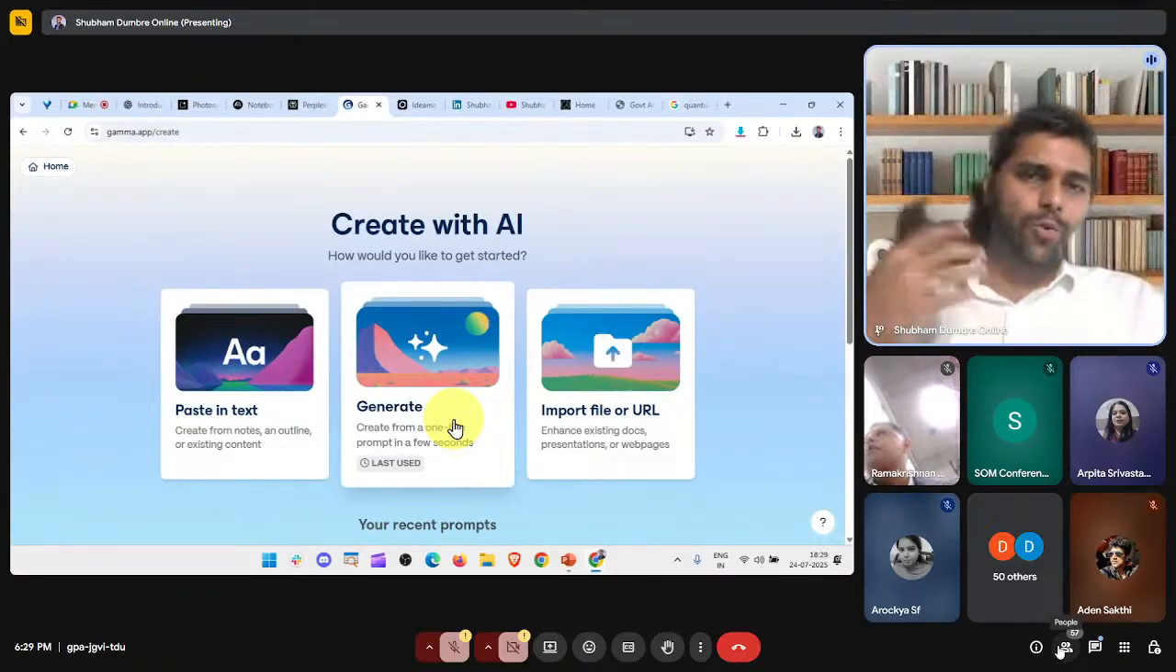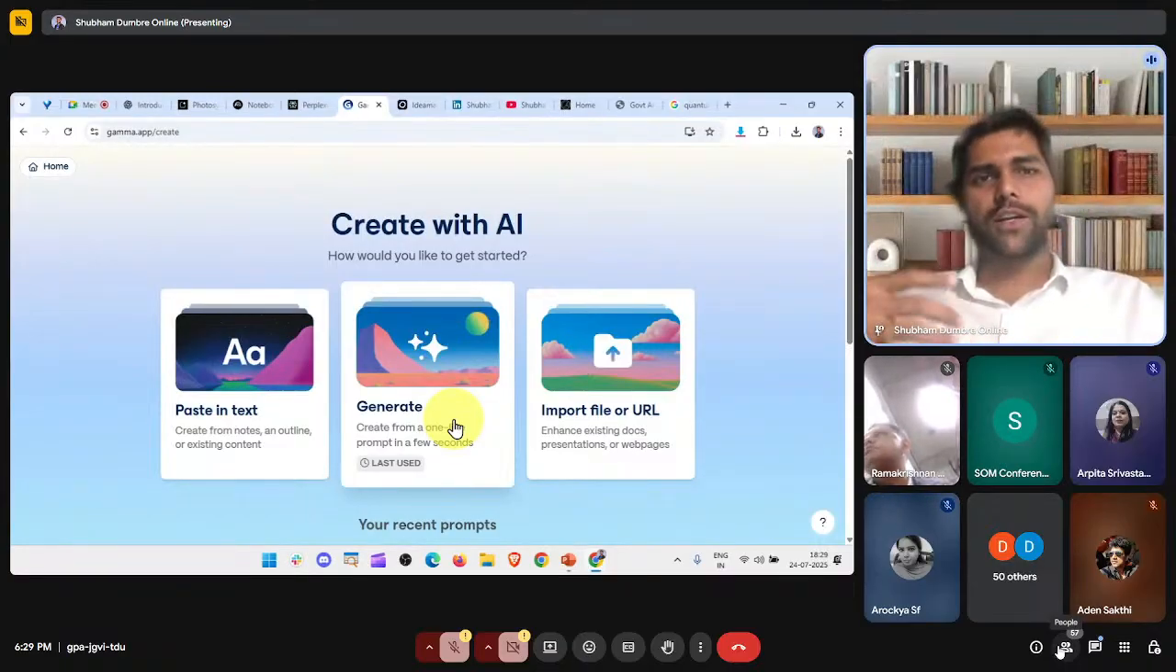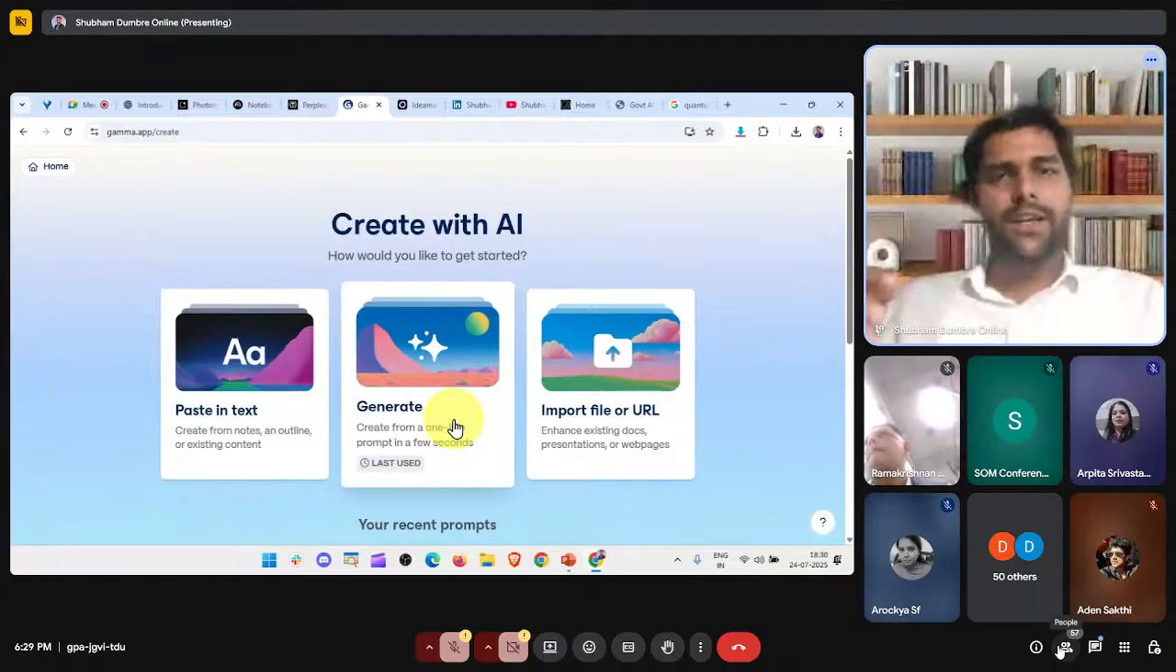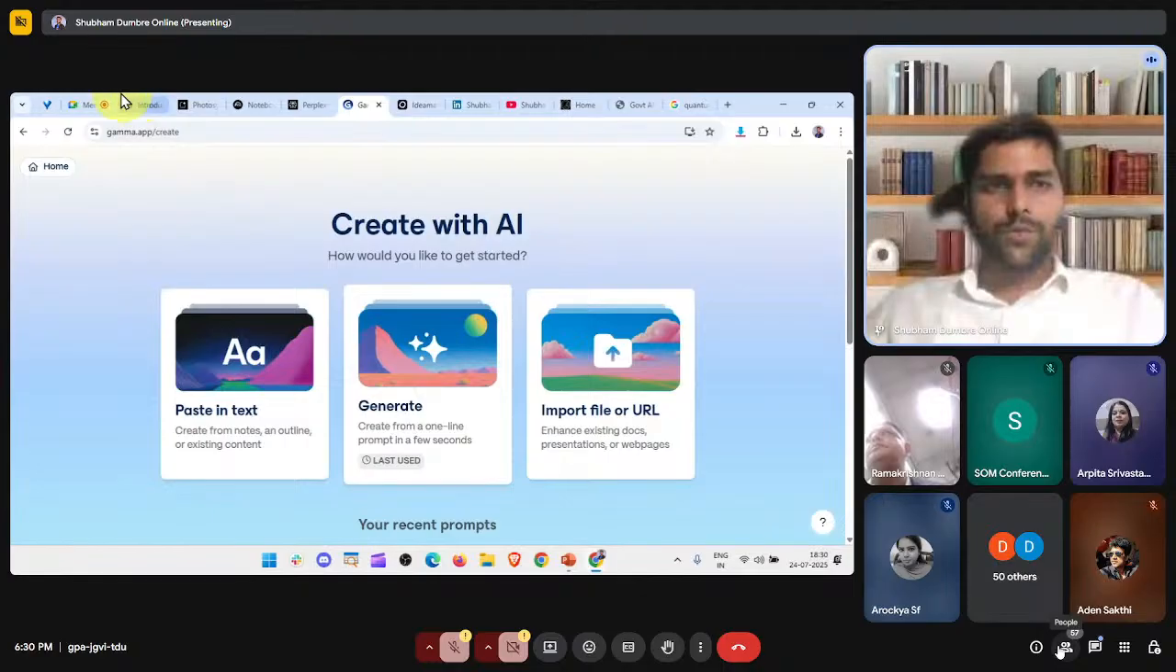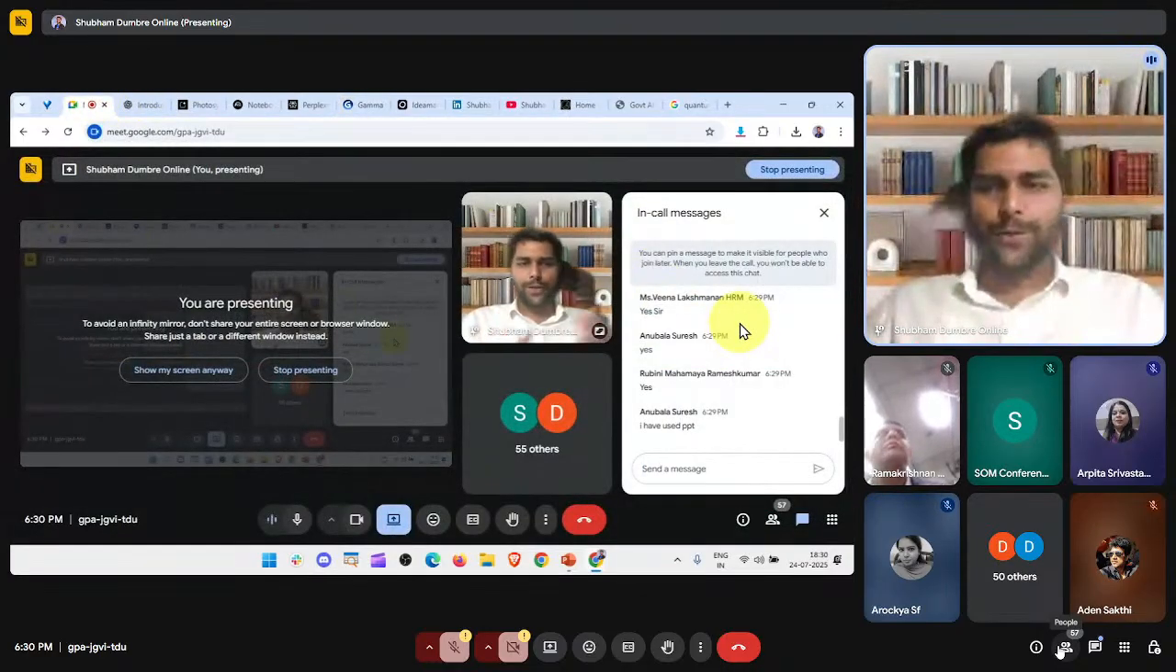to have our own content there. We don't want Gamma to generate any new content. We will give the outline, and accordingly the content should get generated. So, are you excited to know how you can do that?